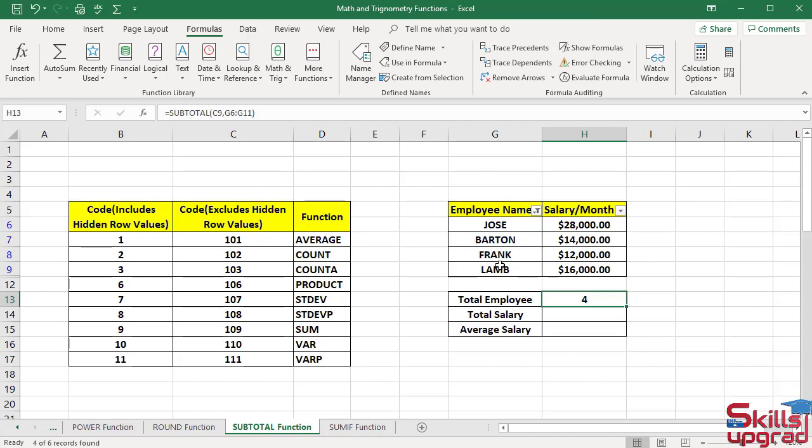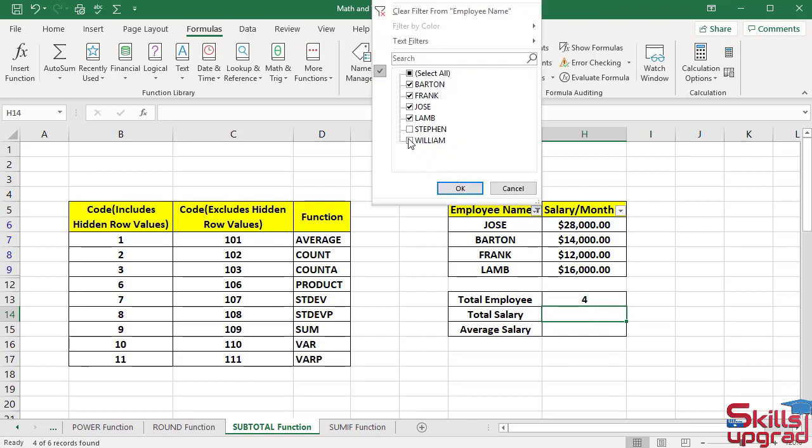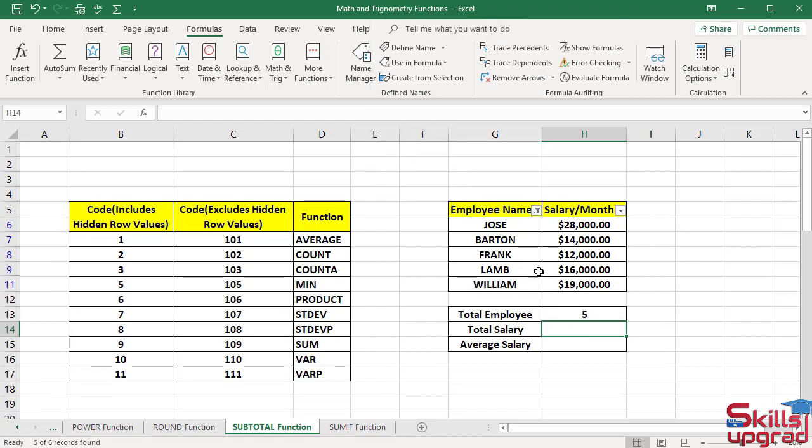If you use code 3 in function num argument, function will not include filter out cell values. Subtotal function does not include filtered out cells values, even if you use code from 1 to 11. Now active this cell. Click filter button. Check this box. Click OK.